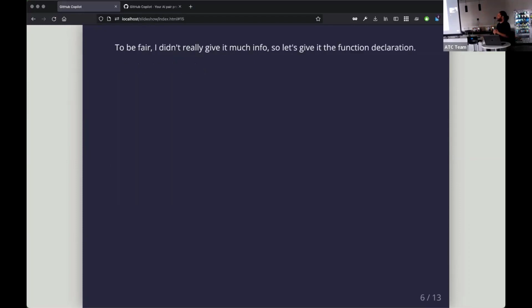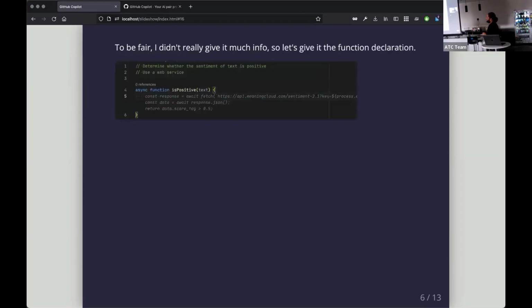It's not really fair though. I didn't give it all that information that they did. So if you do actually give it more information, it does give you a better suggestion. So just type a little bit of the actual function name and you're good.